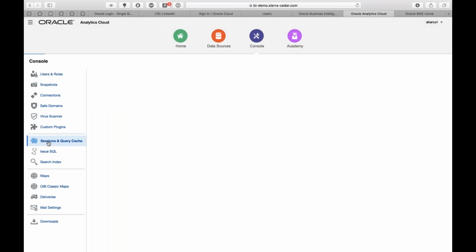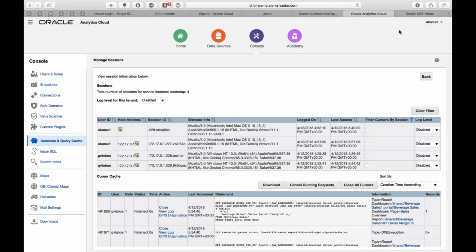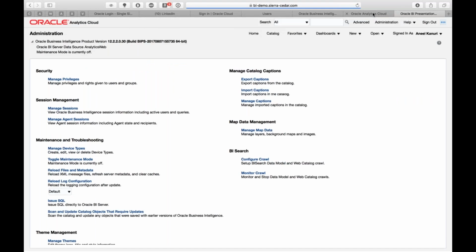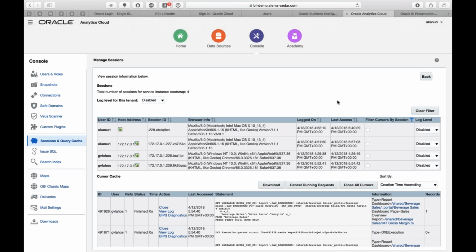Let's move on to the sessions and query cache. If you are on OBIE home, on the administration screen, you can see pretty much what I'm seeing here in the main session. The same screen is displayed here. The advantage is that everything can be done from a single screen instead of going here or to the WebLogic console. I can do most of the administration activities from this screen.